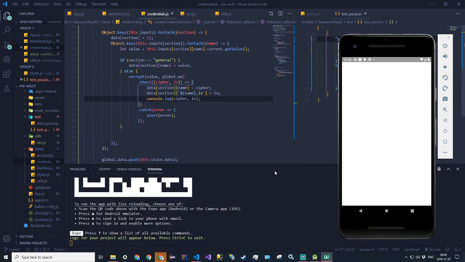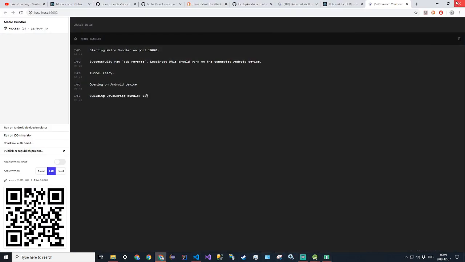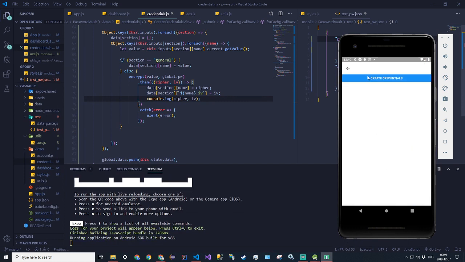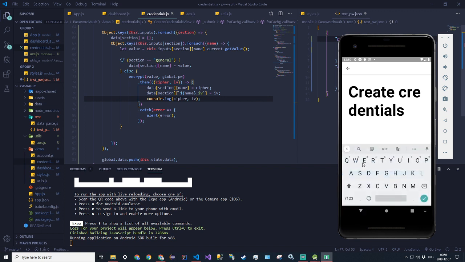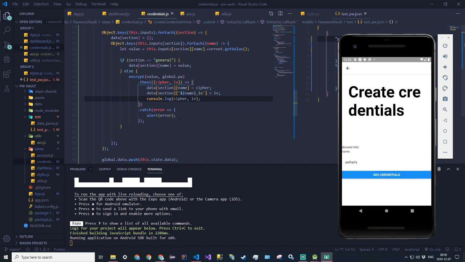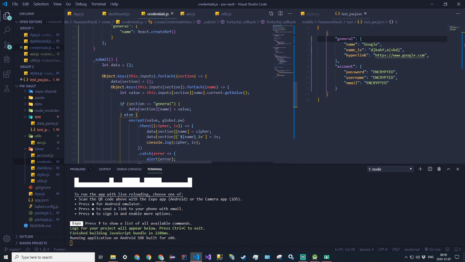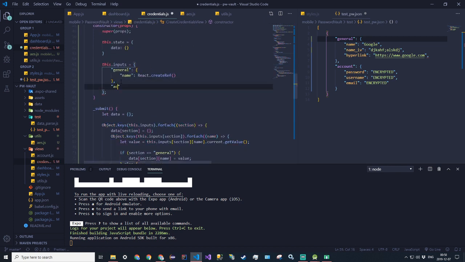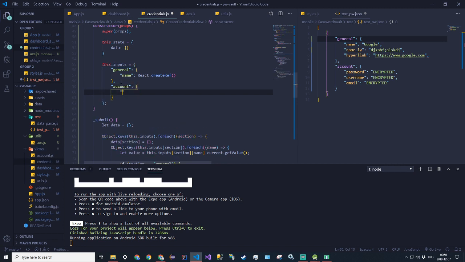Okay. Alright, so log in, create credentials. Oh wait, this isn't going to be encrypted, so it's not going to give us anything. Okay, so we just need to add a second thing. So then we just want account, and it'll be password react.createRef, and that'll be it for now.